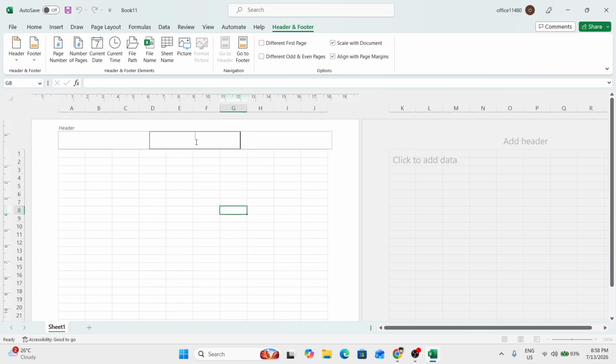Now it's time to insert the watermark image. Click inside the center header section. Choosing the center section is usually the best option because it places the watermark more evenly on the page, especially for printing and page layout views.